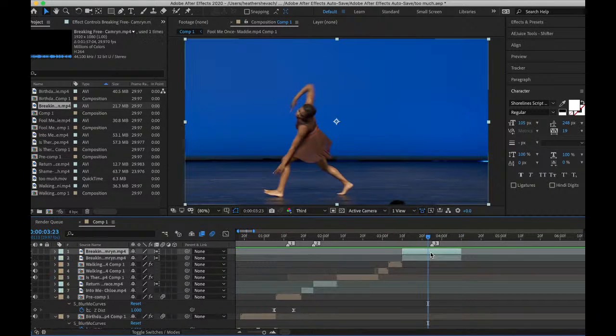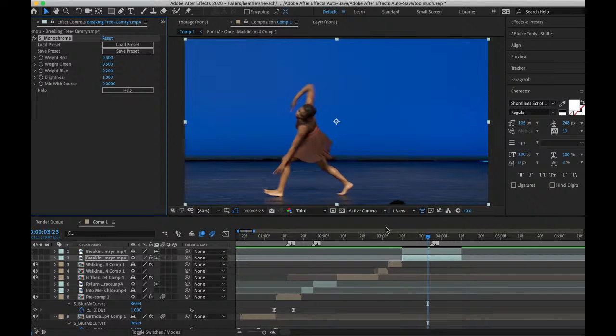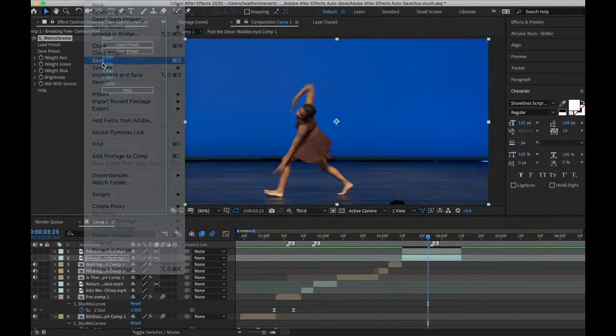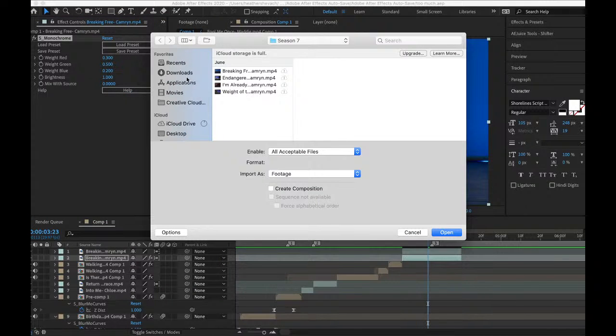Alright, so first I'm going to duplicate this clip, put the bottom one in black and white. You won't be able to see it yet, of course. And I'm going to save that quickly. Now I'm going to go to import. I'm going to find one of my paint splatters.